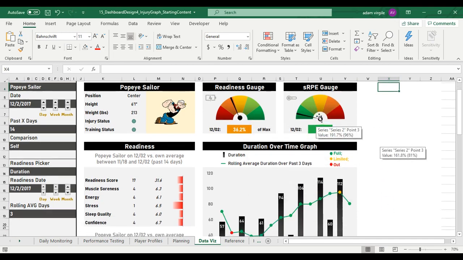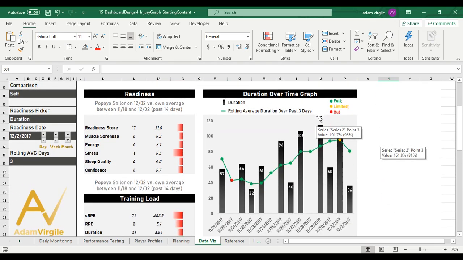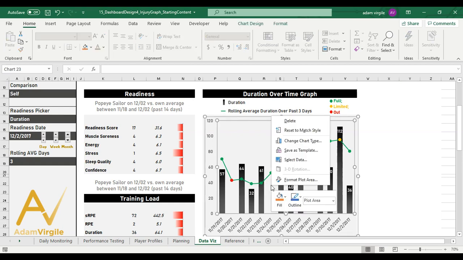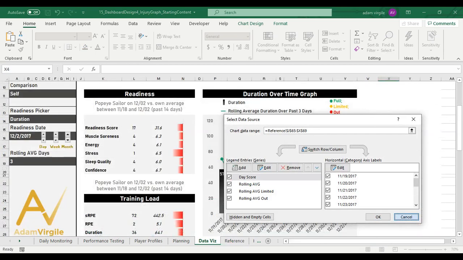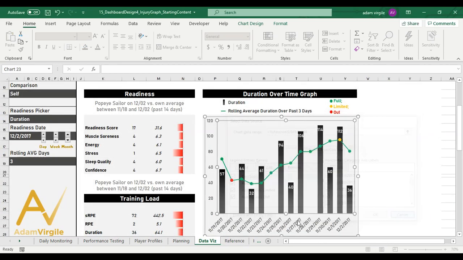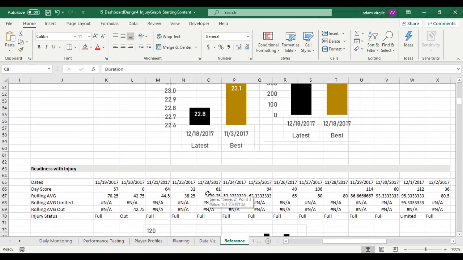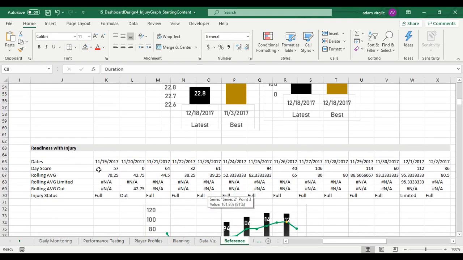And now let me look at this graph again. Now the duration is 0 for 1120 when he was out, which is what it should be. And let's right click on this graph, go to select data. I'll just cancel out of that. I'll go to my reference and I know where the graph is selecting data from. And this day score here, let's look.